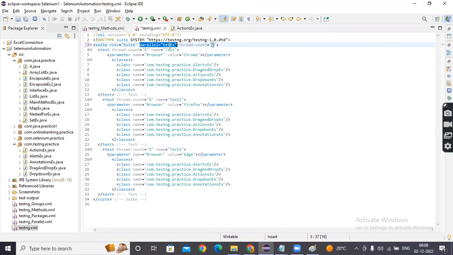And I have 10 classes, 50 methods are there. Of the 50 methods, I want to run 5 methods parallelly at a time. Then you can give thread count with parallel equal to methods. Thread count equal to 5 you can give. Then at a time 5 methods will run parallelly.